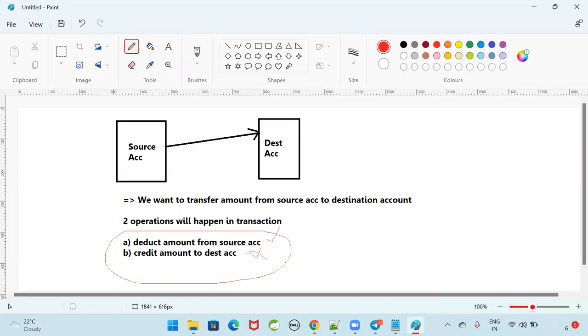We want to transfer the amount from the source account to the destination account. So here two operations should happen, right? The amount should be deducted from the source account and added to the destination account. If both operations are successful, then we need to commit the transaction. If one operation fails, then we need to roll back the transaction.